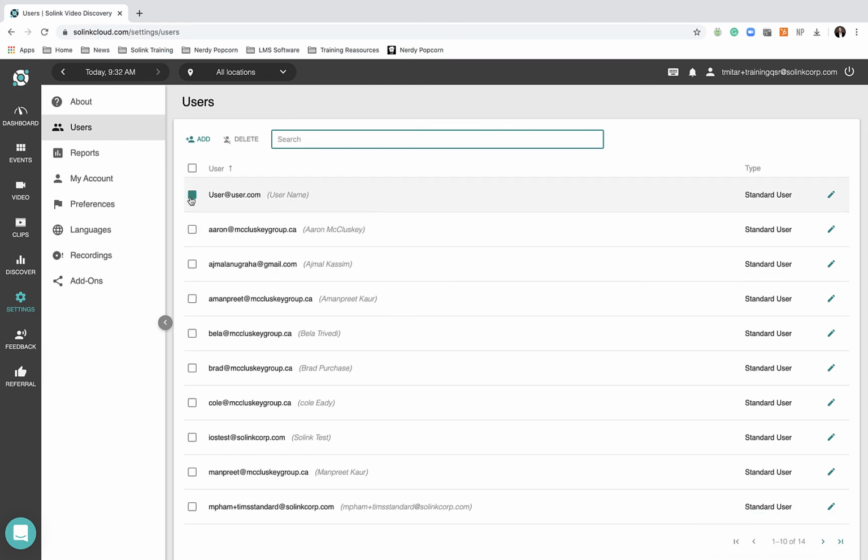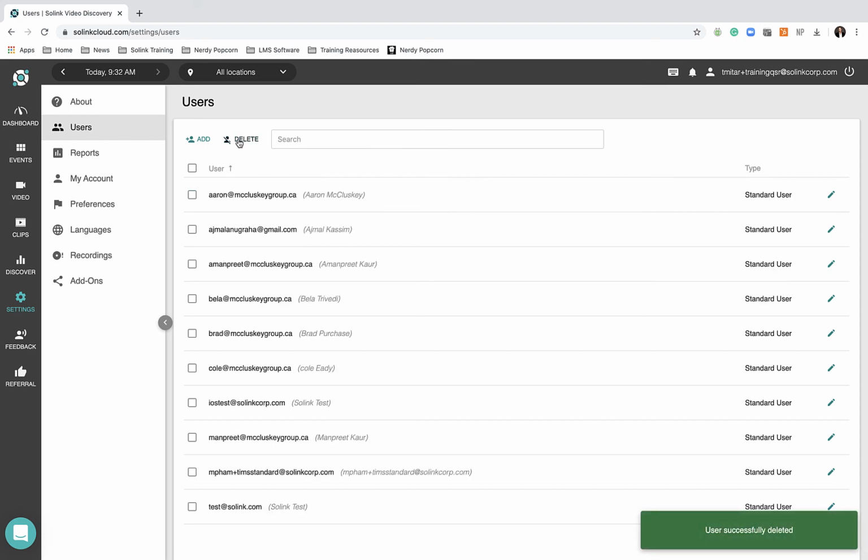Now, very simply, if I do want to remove this user, I simply click the checkbox beside it and then select delete. And just like that, I have added and removed a user in Solink.